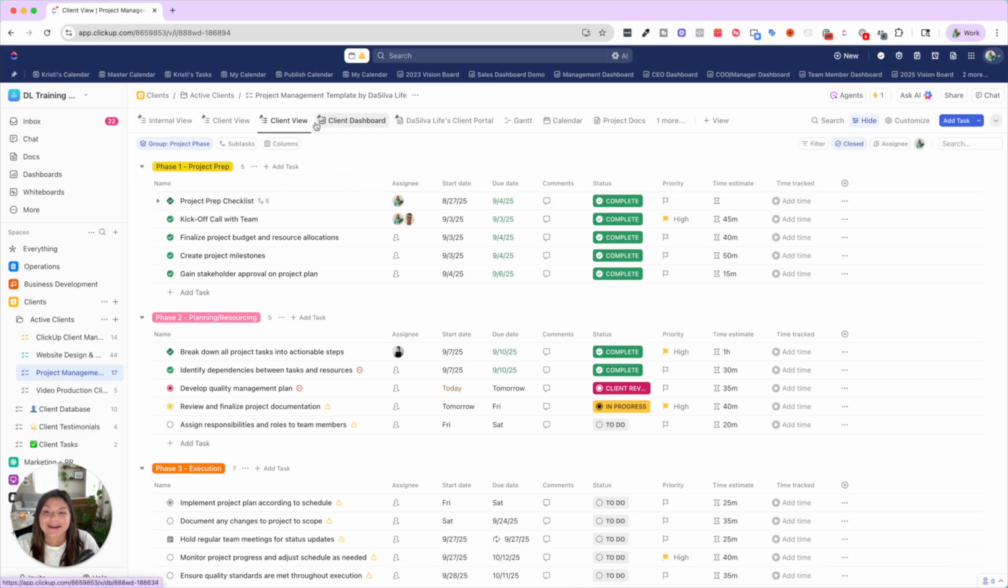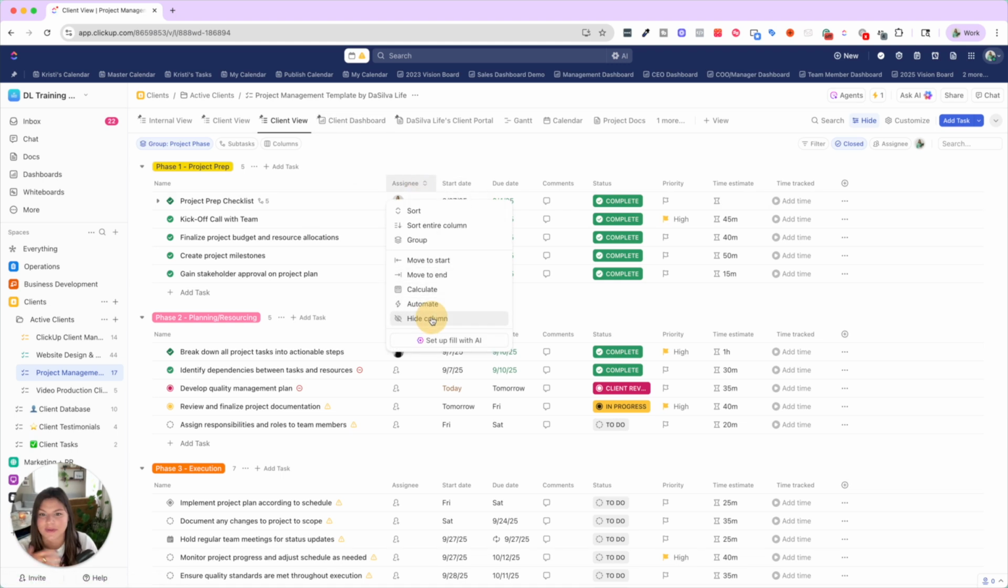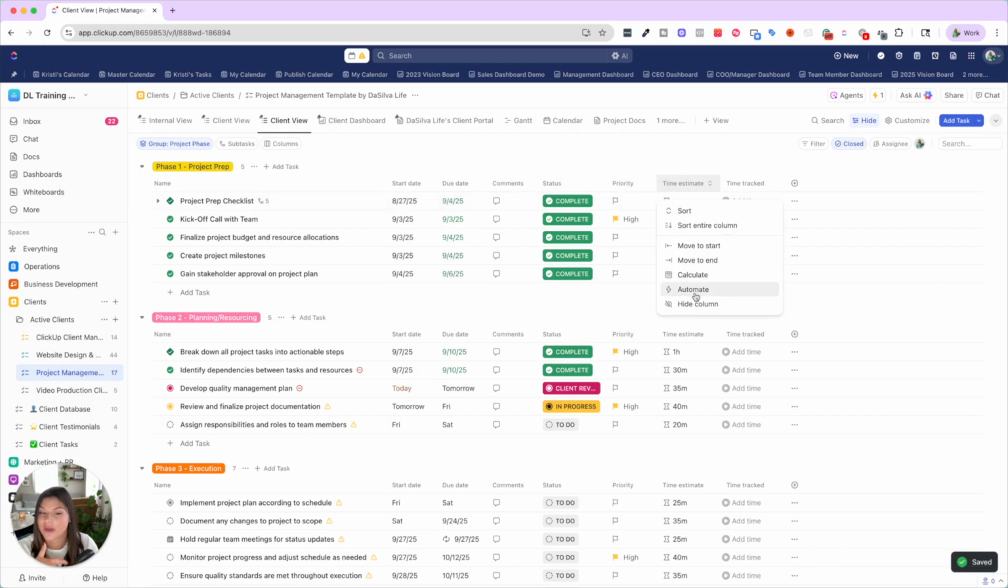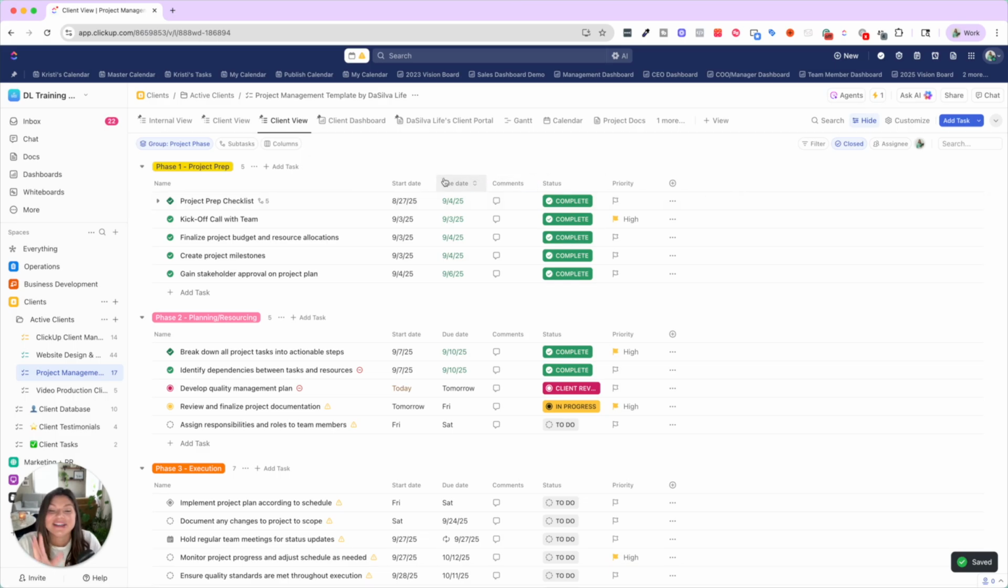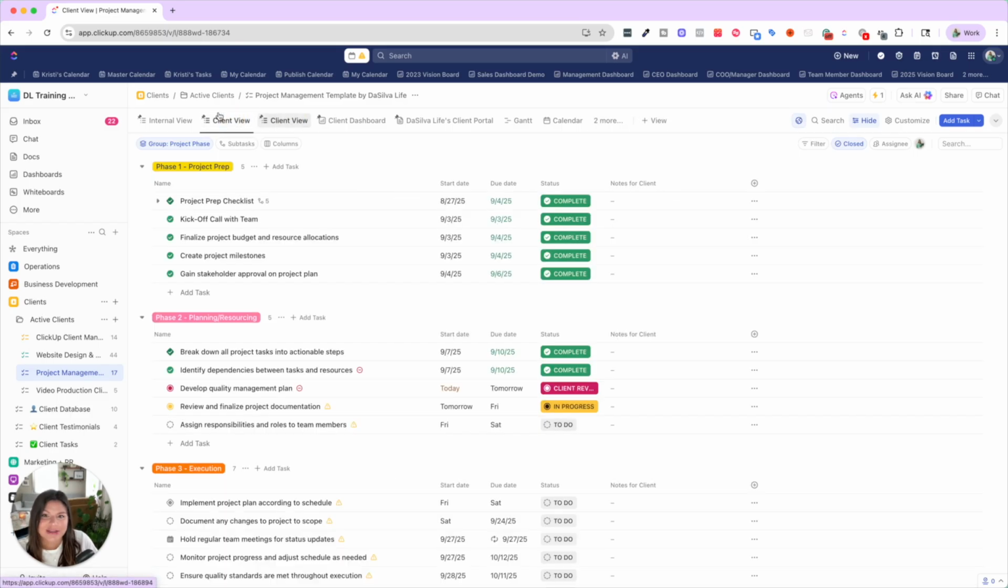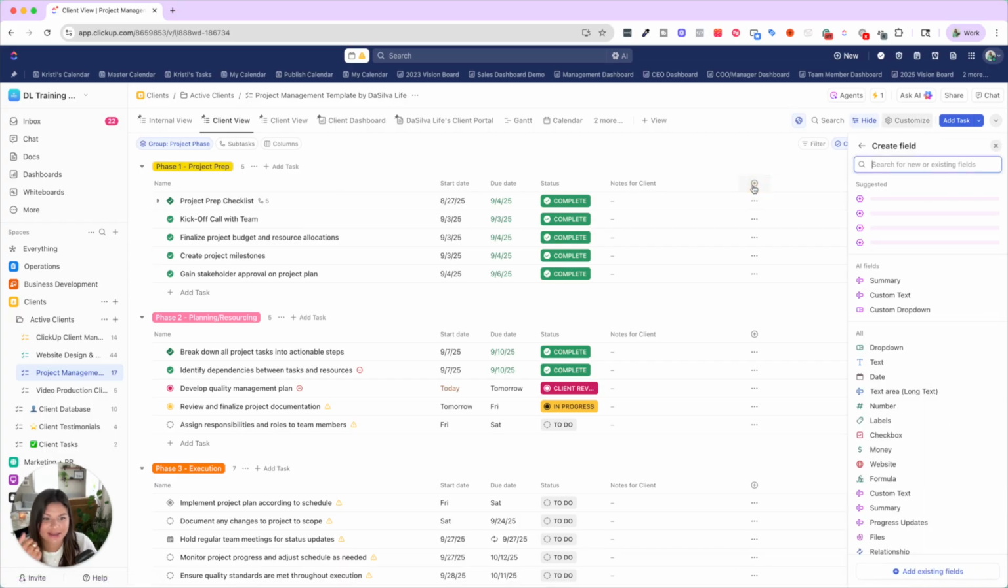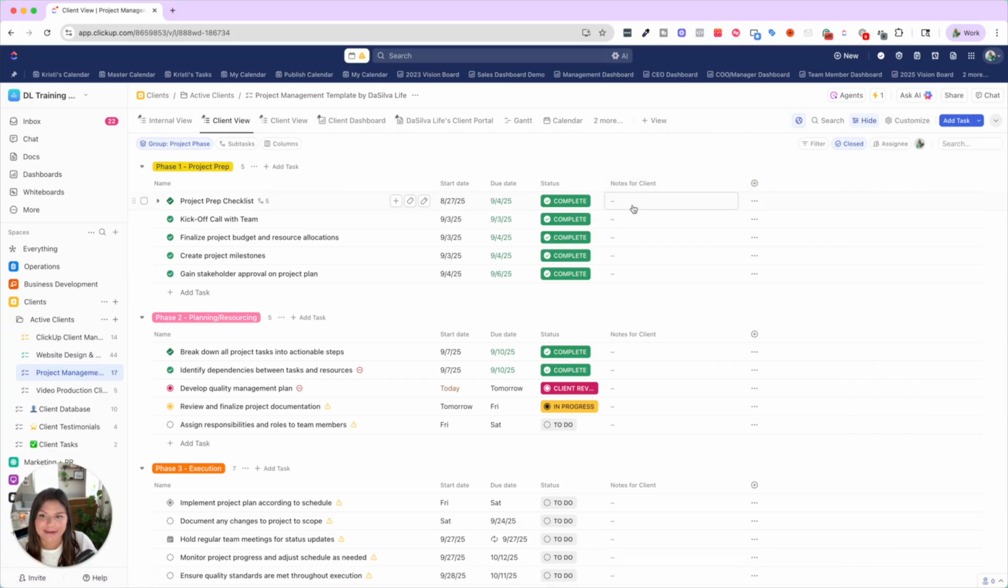So from here, now what's great about this is you can then customize what your client sees or does not see. So you can hide specific things. Maybe you don't want them to see who's working on what. Maybe you don't want them to see time estimate, time tracked, or maybe you do. So you can decide to hide or show what you prefer. And you can also, as you can see on this client view, what I did was I added a text field. So I added a custom field text area, and I called it Notes for Client.